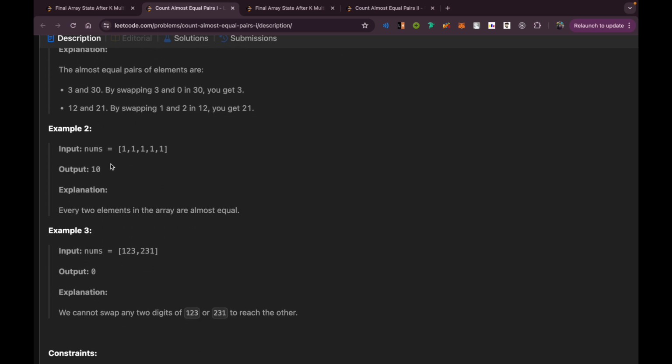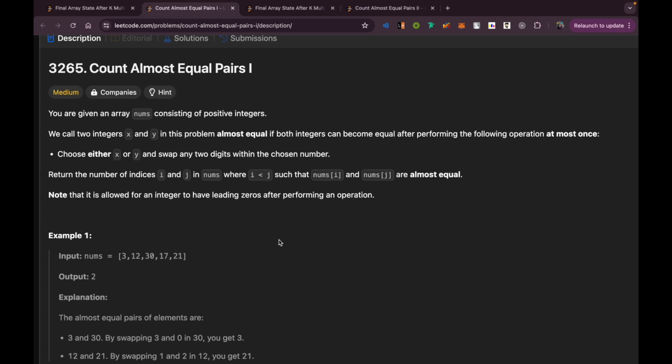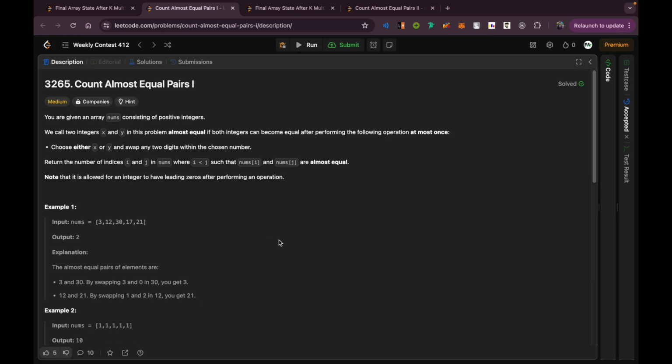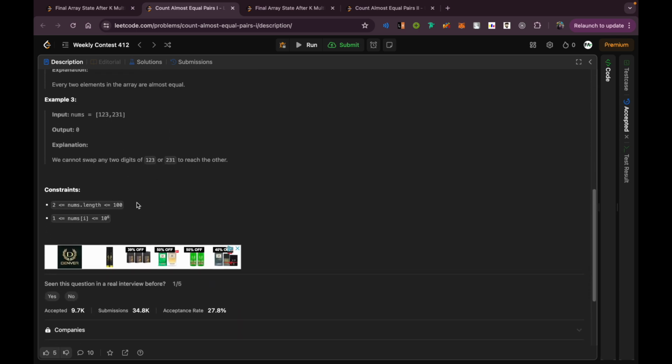Now, for example 2, similarly, they have some answer. Example 3, they have some answer. All right. Now, the main thing is, this is the second problem for LeetCode. And when we are trying to simulate a process in our head, the first thing that comes into the picture is, what are the constraints? Let us look at that part.